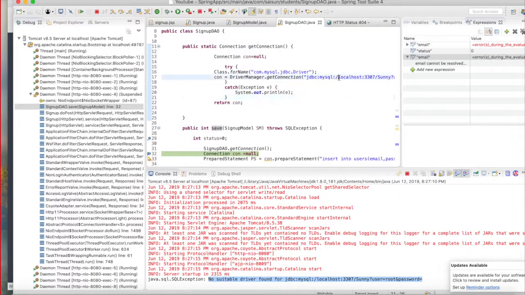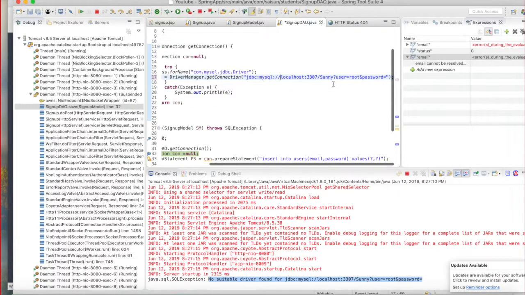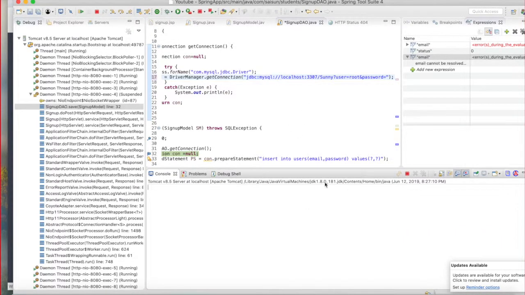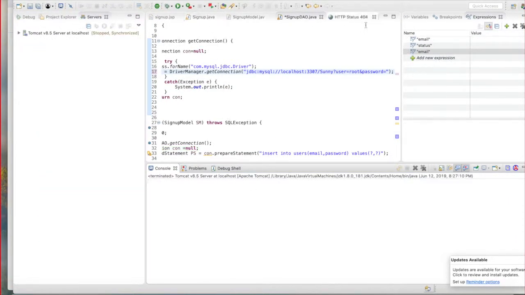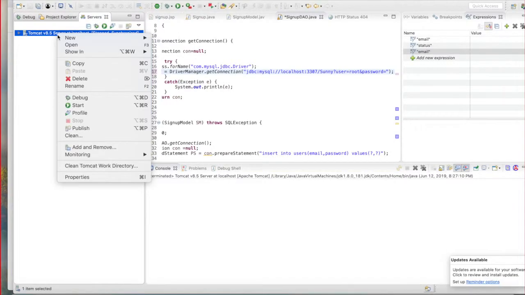I think I'm missing a double slash here. com.mysql.jdbc.Driver is fine. Everything else is fine, I think. Yes. Okay, so let's try it one more time. So here is a way to debug any error you are facing. Let me debug this one more time.